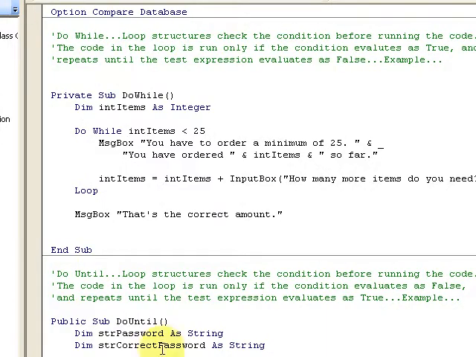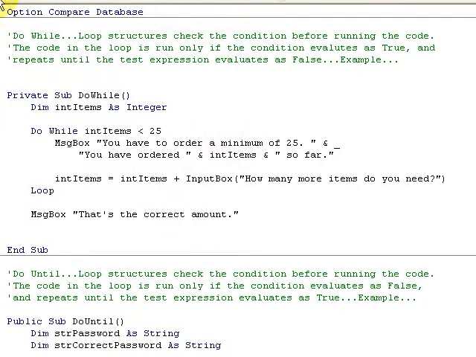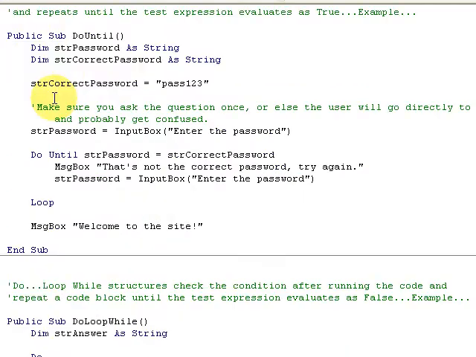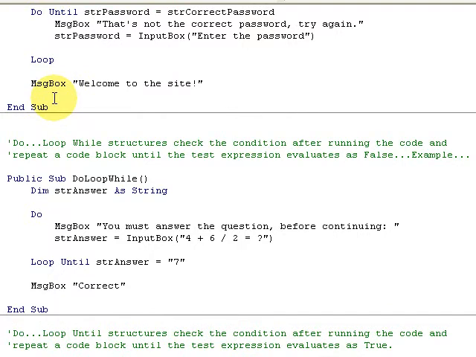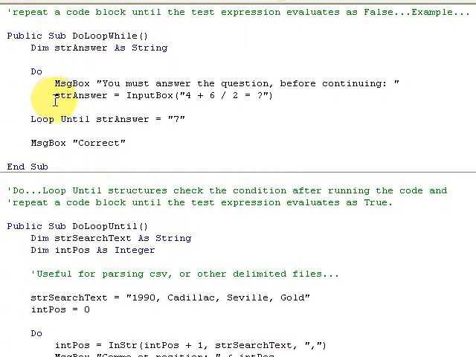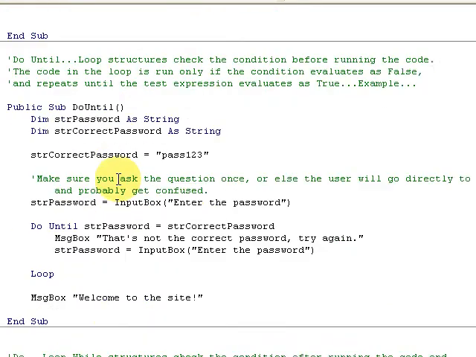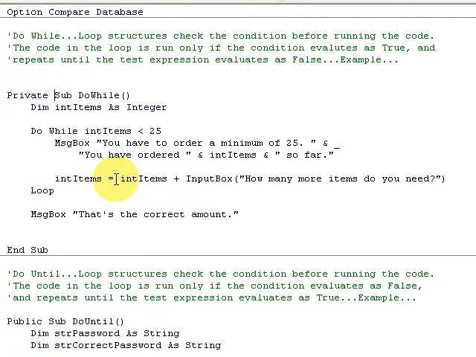Now, in the code, we're going to look at four types of do loops: the do while, the do until, the do loop while, and the do loop until. Again, a lot of these explanations are given for you on the blog at vbahowto.com. But we're going to go through each of these in the time that we have. So, the do while.